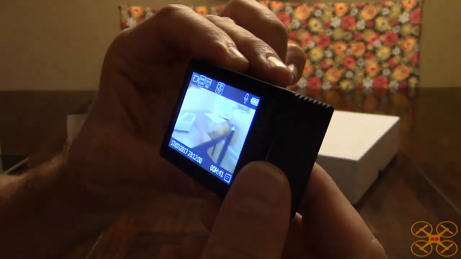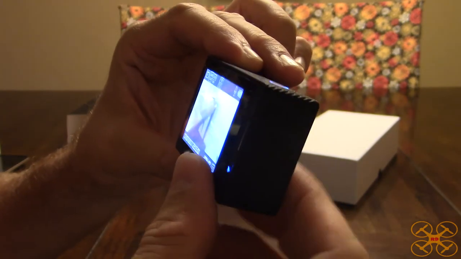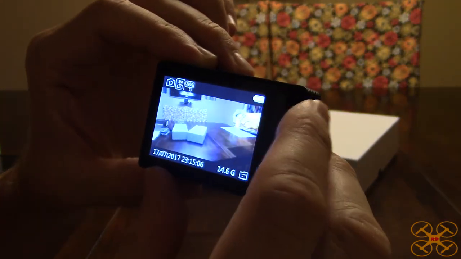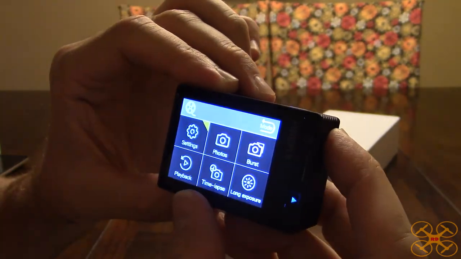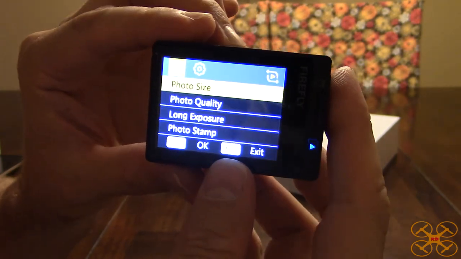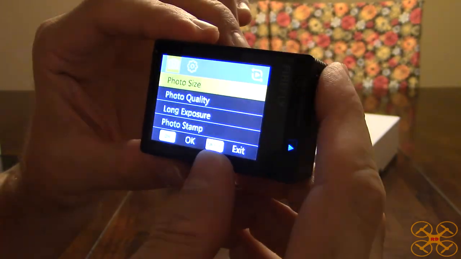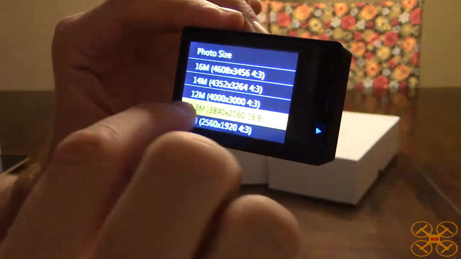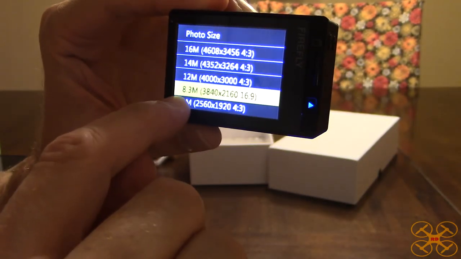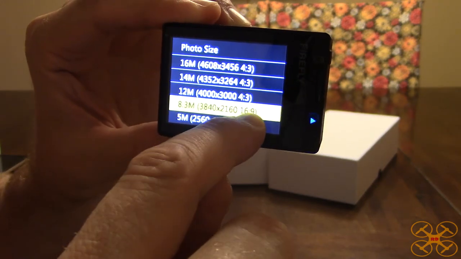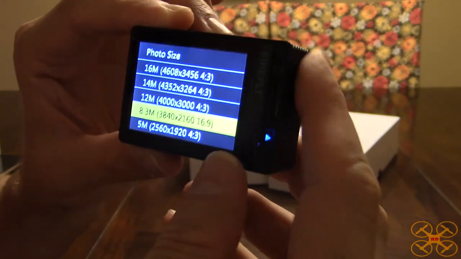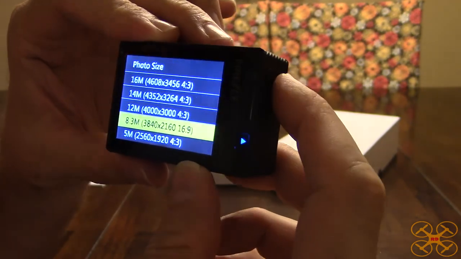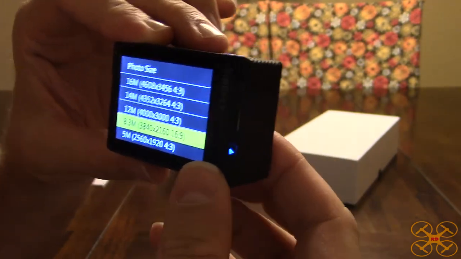We back out of that and go to the photo mode, then you'll also get the settings. There we go. So when you get into the photos, you go to the photo size, and it has the different resolutions. I went with 8.3 megapixel, so I get a 16:9 widescreen. I like the widescreen better, even though it's a lower megapixel. So let's go back.